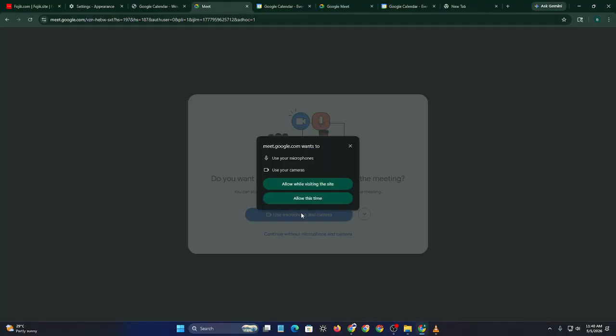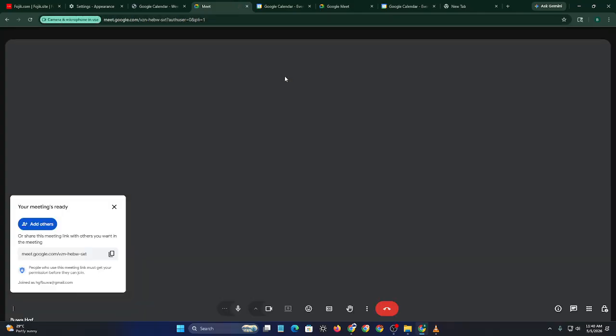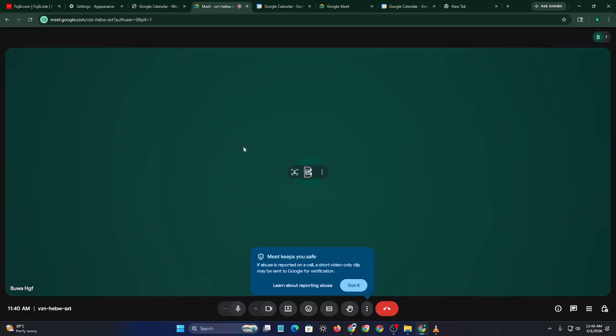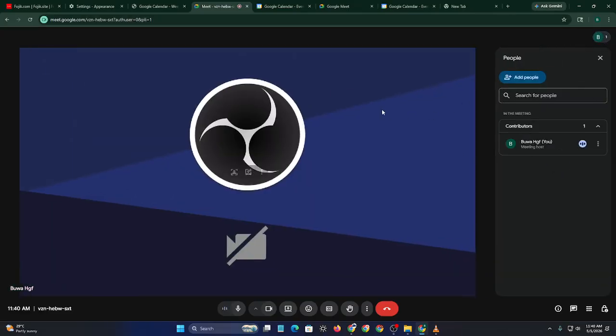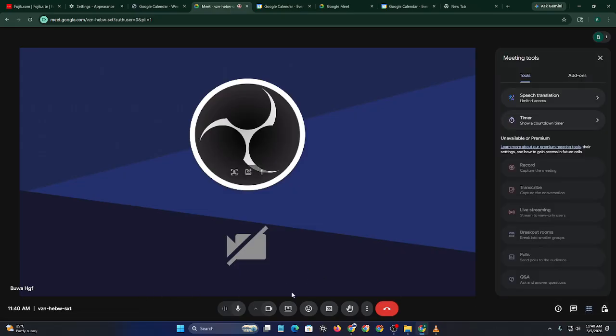Now, start a new meeting or join an existing one in Google Meet. Once inside the meeting, click the Activities icon at the bottom right corner. Click Recording, then select Start Recording. Confirm to begin. Everyone in the meeting will be notified that recording has started.